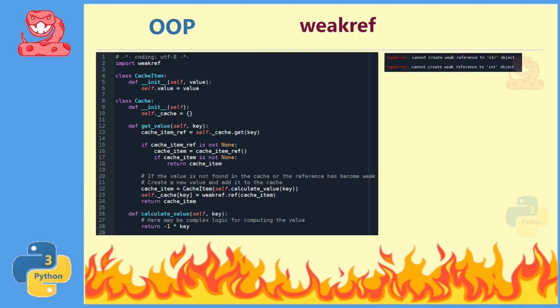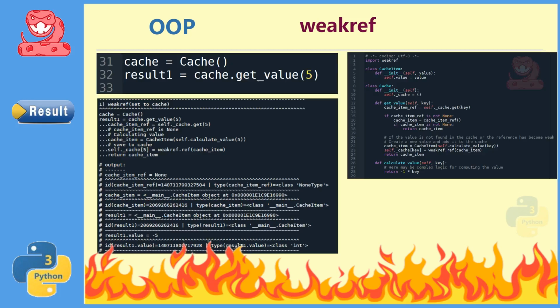Now, let's consider an example implementation in Python. For simplicity, the application will attempt to return the opposite sign number from the cache. Since weak references cannot be created on objects with built-in types, we will store objects in the cache using our own class, cacheItem. The application requests the opposite value for a number 5 from the cache.